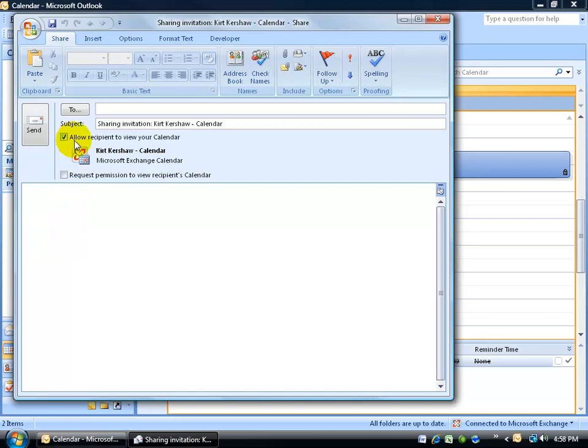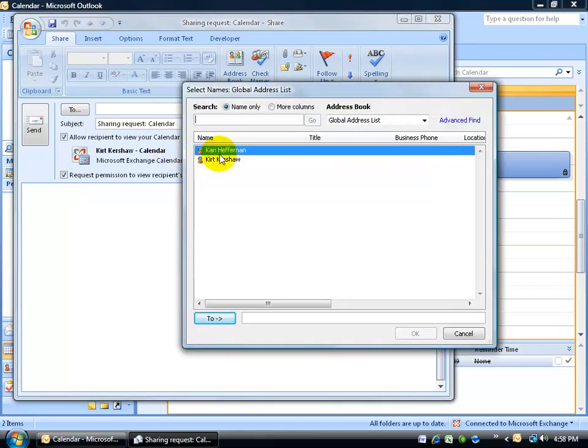The default is checked, that it assumes Outlook that you want to allow the recipient that you're requesting to share their calendar to be able to look at yours. So that's why it's checked. To request permission to view their calendar, go ahead and check it. And then come up here, either type in the person's name or click on the To button. I'm going to go ahead and double click on Carrie and then click OK.